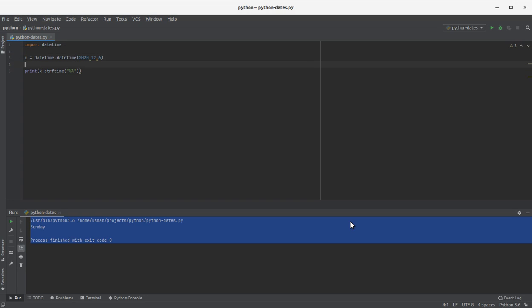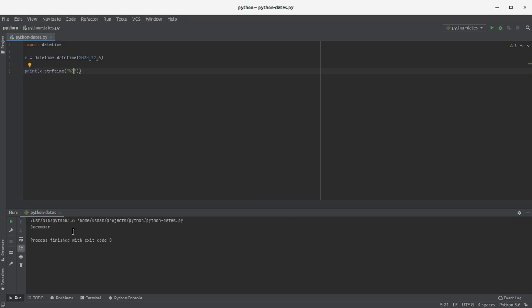First of all, we have already created a datetime object, and let's see if we want to print the month. Run the program. You can see we have got December, which is the month of the datetime object, and we use the strftime method to display this month. That's it for Python dates.